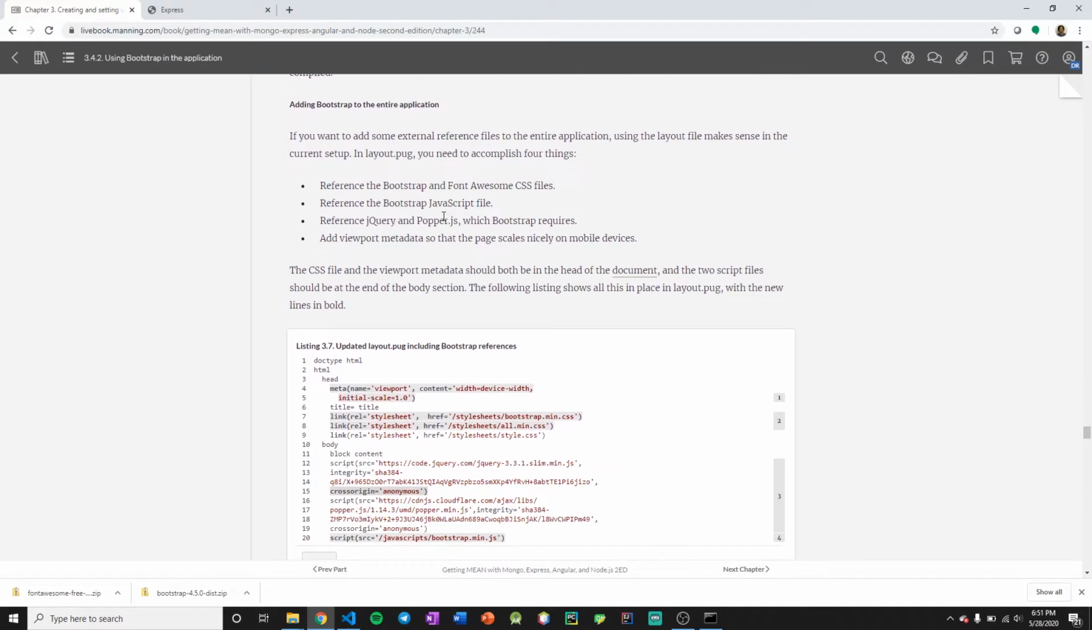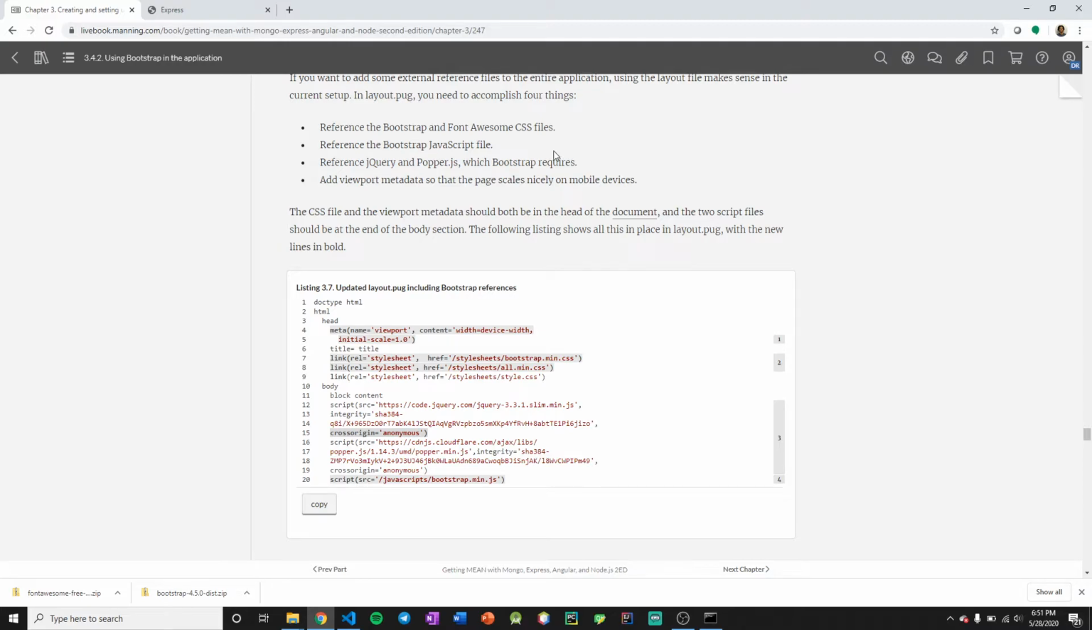If you want to add some external reference files to the entire application using the layout file, makes sense in the current setup. In layout.pug, you need to accomplish four things: a reference to Bootstrap and Font Awesome CSS files, a reference to the Bootstrap JavaScript file, references to jQuery and popper.js, which Bootstrap requires, and viewport metadata so the page scales nicely on mobile devices. So this is a bunch of extra stuff.